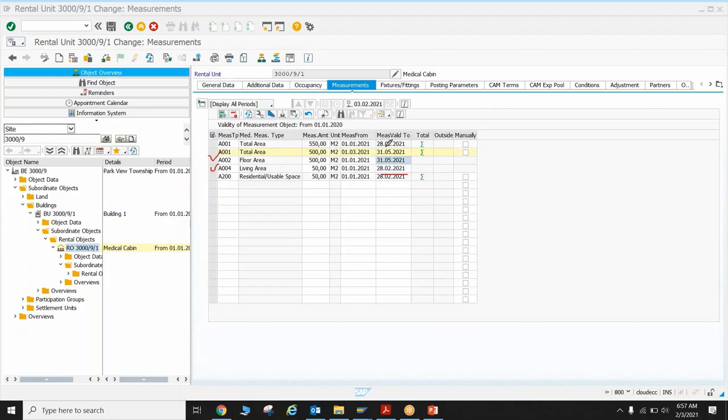Total area from this date to this date will be 550. And after that, because this validity is only till 28th of Feb, after that it will be reduced, and now this new one will become 500. So this kind of calculation we can keep here. If you want to see in different dates here, you will get options. One second.